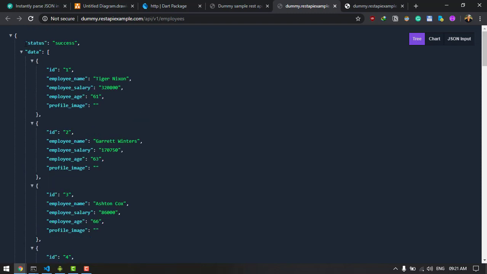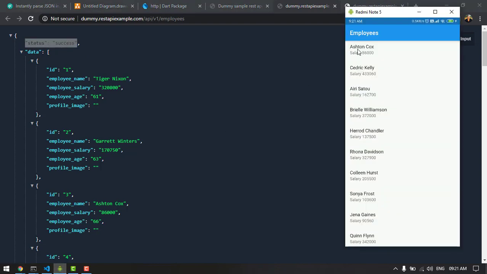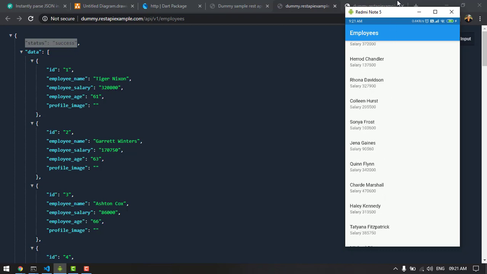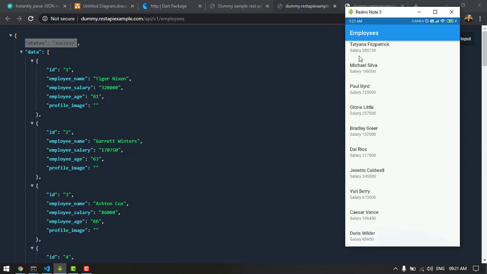Now, it contains two items: status is true and data. Data contains 24 items and each item is an employee object. So employee contains all these fields. Now I will show the employee name and his salary. As you can see, Tiger Nixon is the first employee and his salary is 32,800. So I just displayed all that data here.